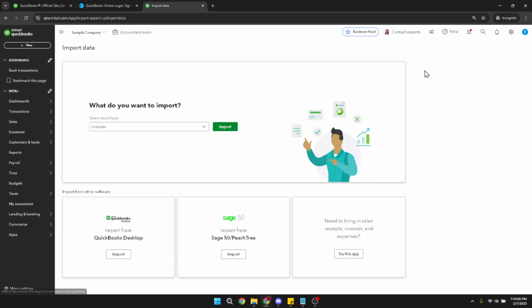After you click on import data, you'll see various record types to choose from. Here we're focusing on customers, so make sure to select customers from the list. This is an important step to ensure that QuickBooks knows exactly what type of data you plan to import. Now that we've selected our record type, the next step is to click on the import button.